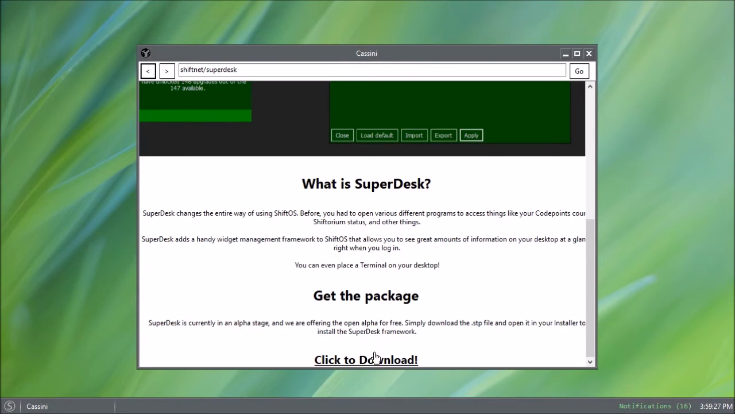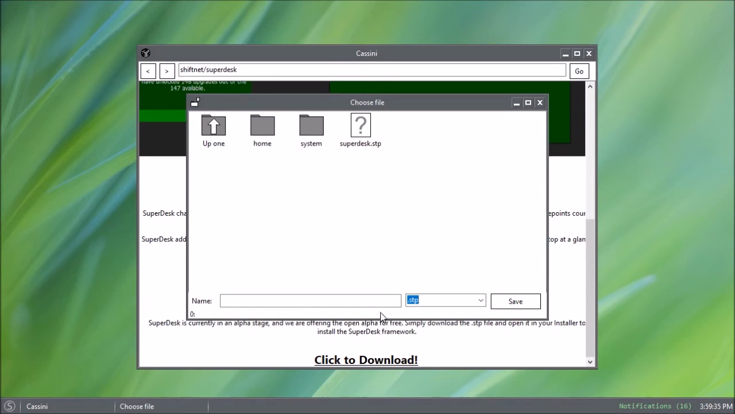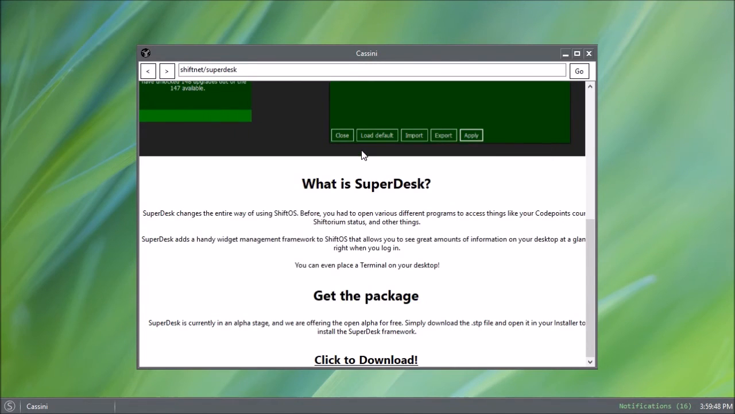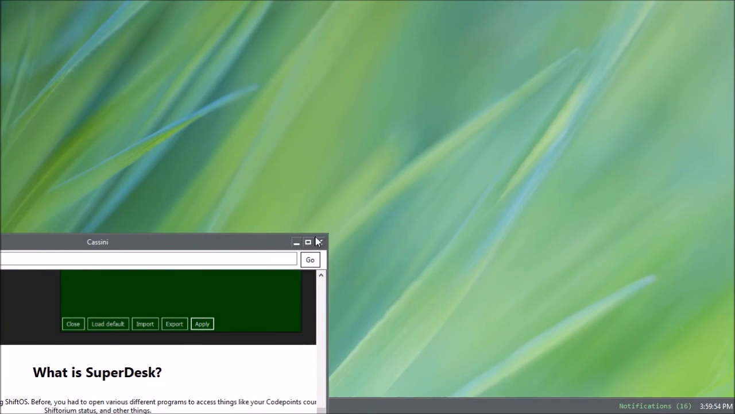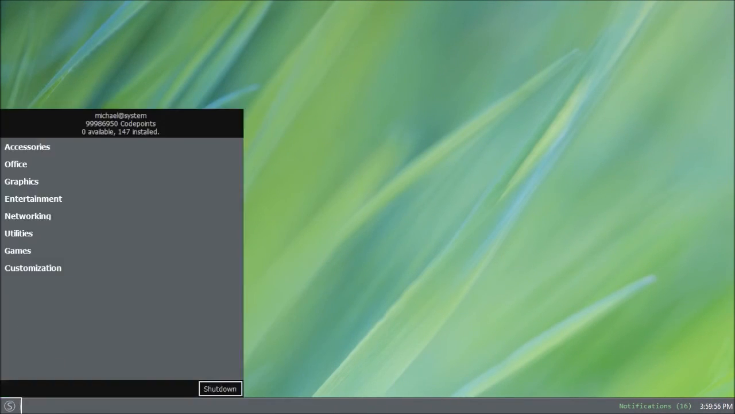Anyways, if we want to install SuperDesk, we click this link right here. We'll get click to download. Now, unlike Appscape where it would install everything for us, we actually need to install this ourselves. So it's going to ask us to save a .stp file. Well, I'm going to overwrite this one. And it has already downloaded because I have not currently programmed in the ShiftNet subscription system the download limiter for that. But if we go to our file skimmer, actually no, we have to do this from the installer.